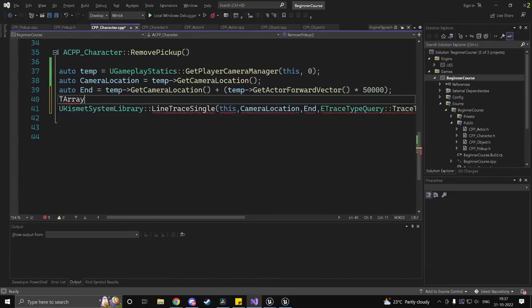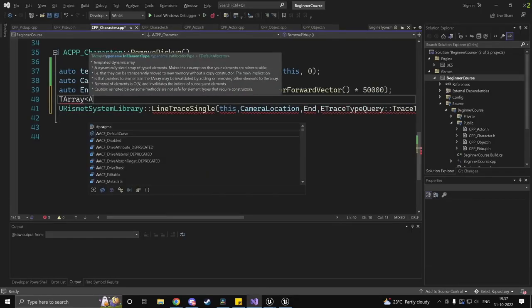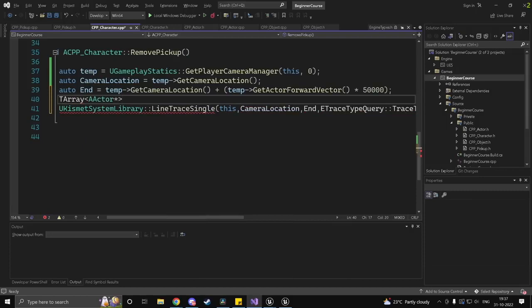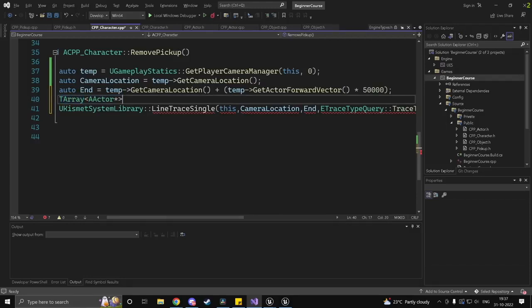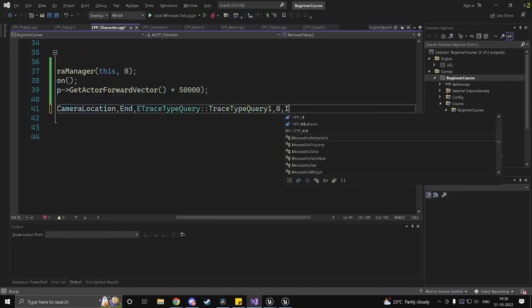So TArray of AActor pointer, and I will get to TArrays, don't worry. Basically, this is like your std vector in standard C++. Instead of that, the one used in Unreal is called TArray. So all the same functions exist inside this as well. Instead of dot size, you have dot num. There are a few names which have changed, but this is pretty much like your std vector. And let's just call this one ignore, and we'll just pass that in.